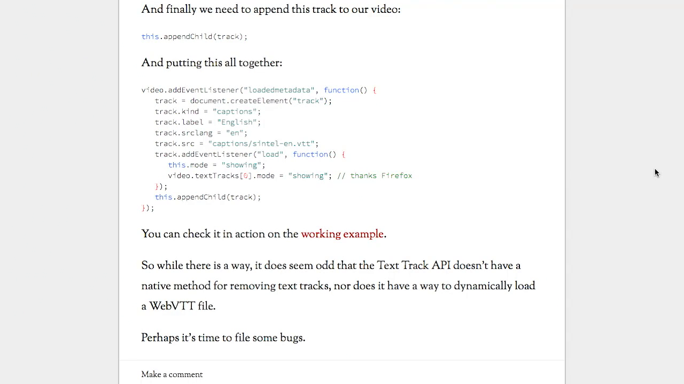So that's it, just a really quick how-to post if you're working with HTML5 video. Very nice stuff.